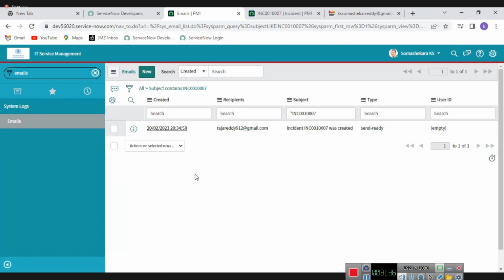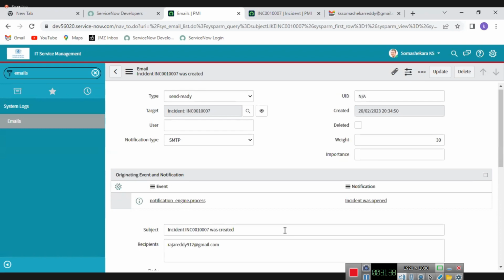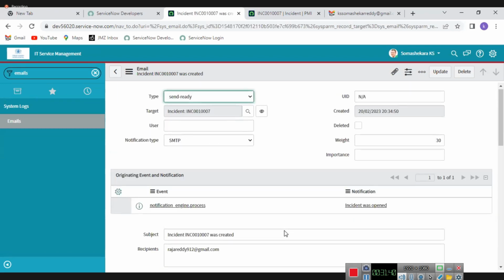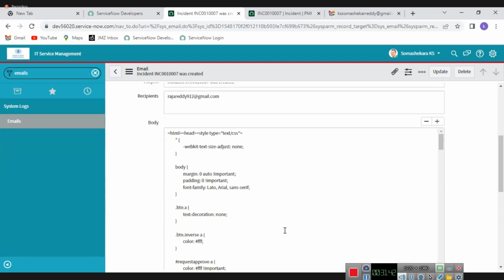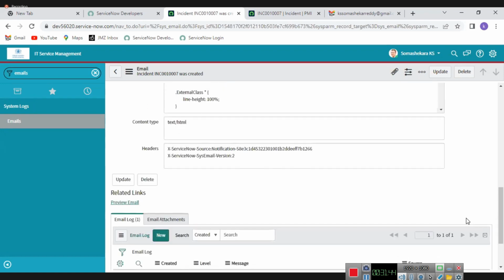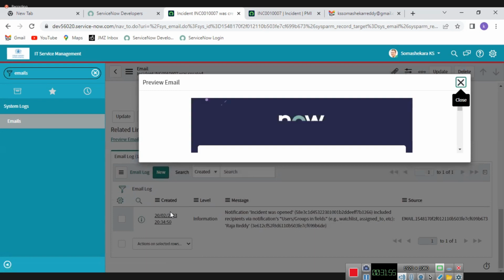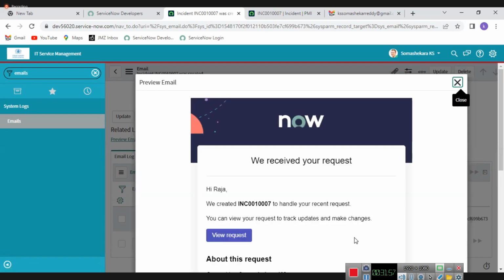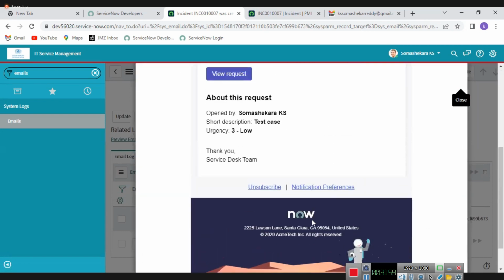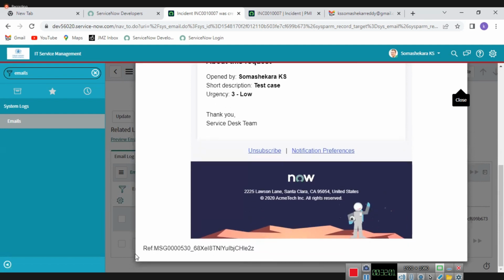The notification will be triggered to your email. Come down. Click on preview email. Related links. Come down. Here you can see one watermark. Copy that watermark. Copy that whole watermark.